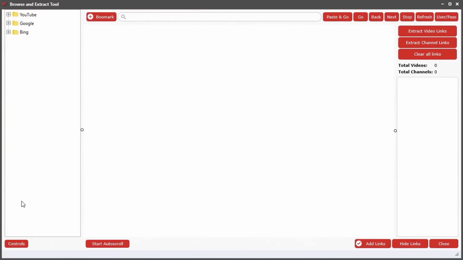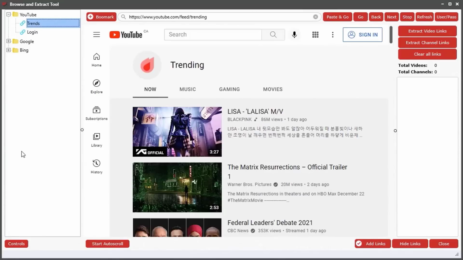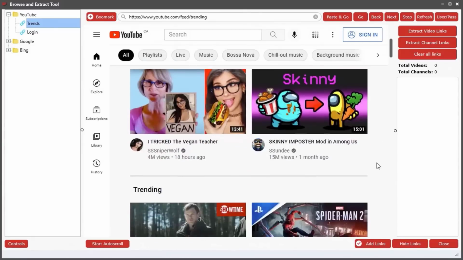You've got bookmarks on the left-hand side. Inside the middle is the browser, regular browser stuff up here. And over here, this is going to be the place where it can collect videos or channels. So I'm going to concentrate on videos for this particular thing we're doing here. So let's go ahead and go to YouTube. I have a couple of bookmarks automatically in here, but you can click trends, or you can go directly to YouTube. Dismiss. Of course, you can log into your account.